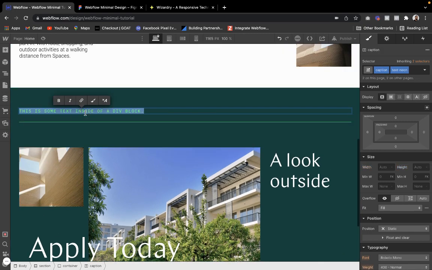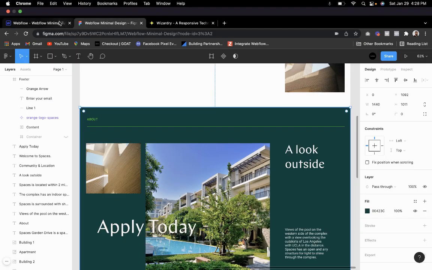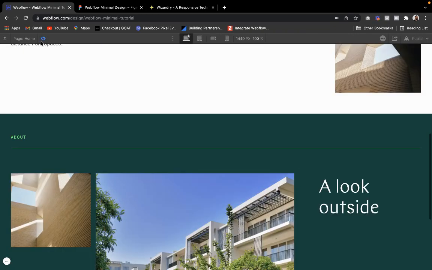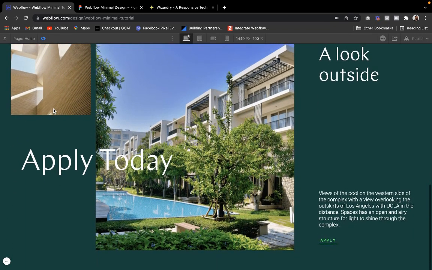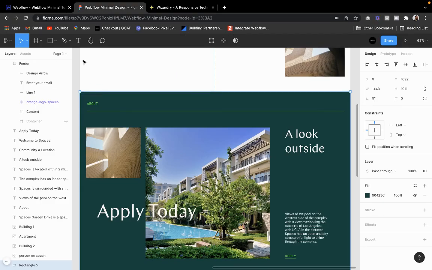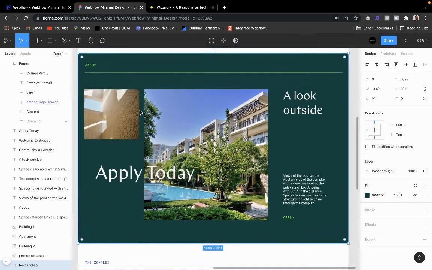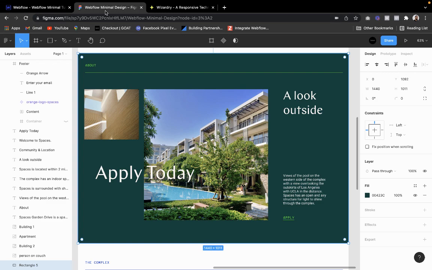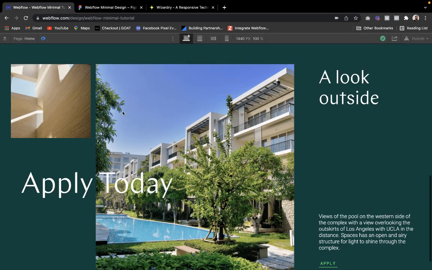And then let's go ahead and put, what did I put here? About. And that is that. So that is our section. Let me see. Yep. Looks like we're good to go. Let's continue to build.